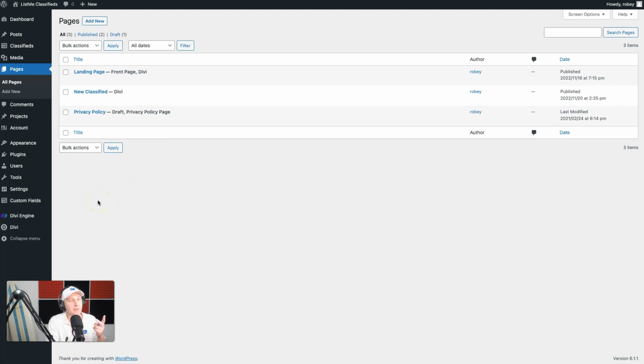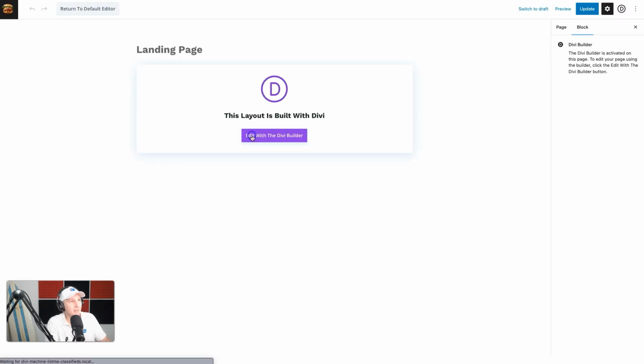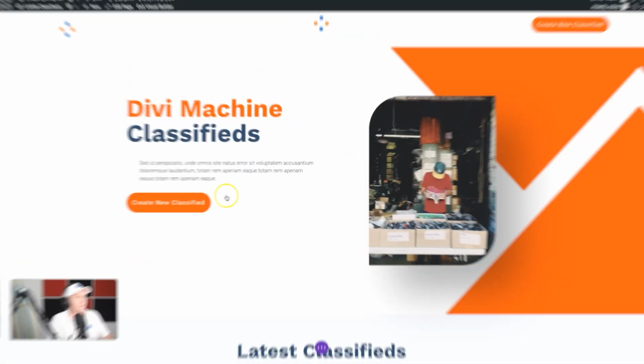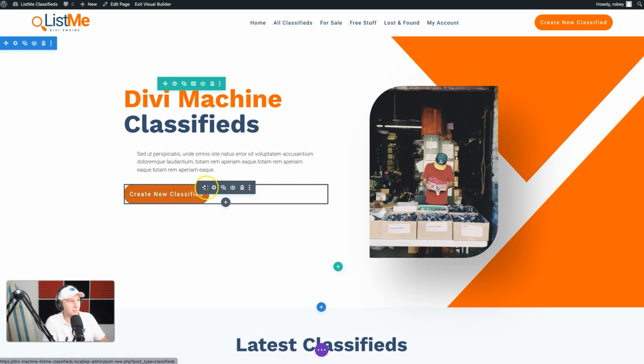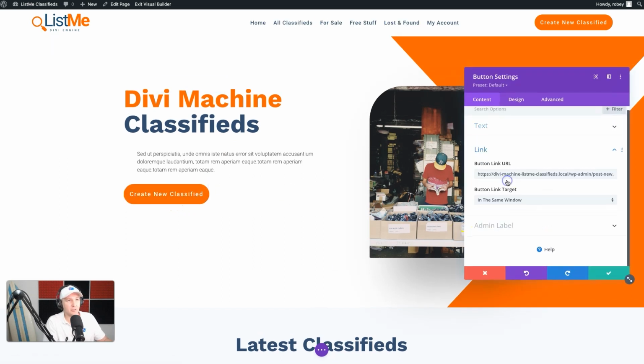And then we've actually got 3 buttons that we need to update. Two of them live in the theme folder, and 1 lives on the home page. So let's get back into the landing page here. I'm just going to edit that with the visual builder. All right, so the first button is this one right here. We'll edit that, go to the link, and drop in our new classified.